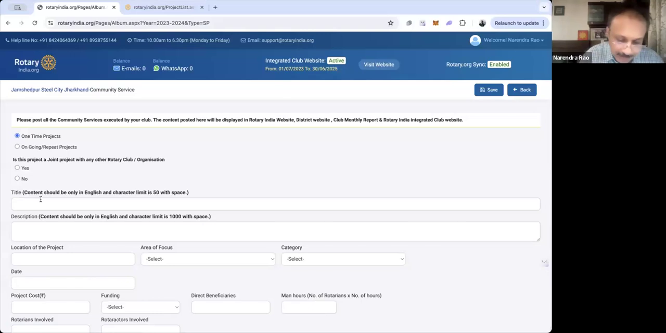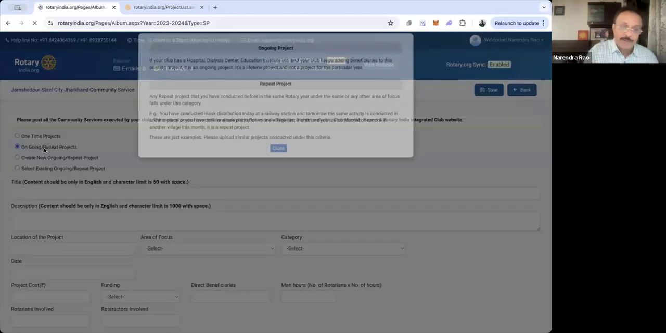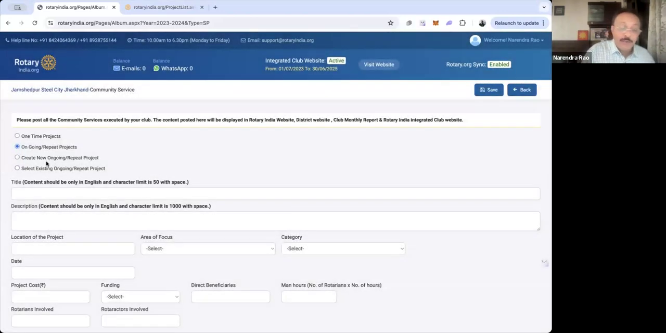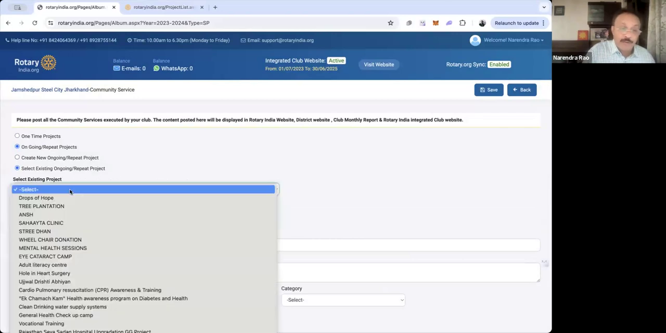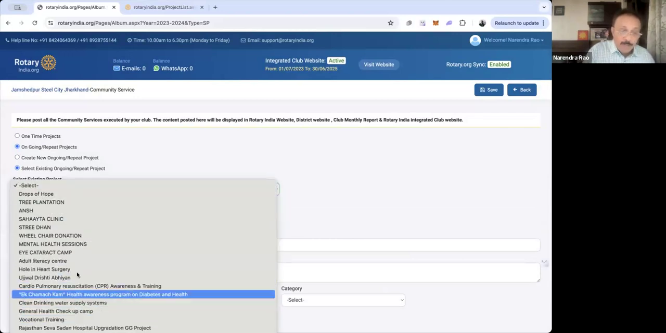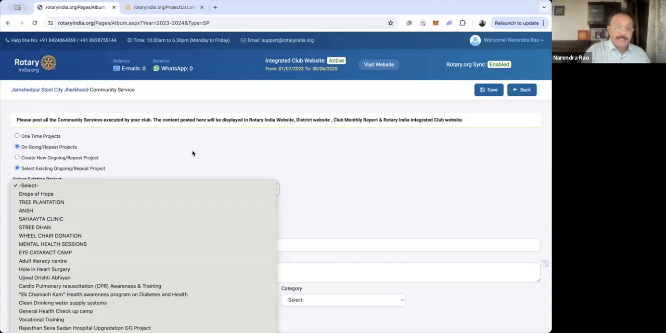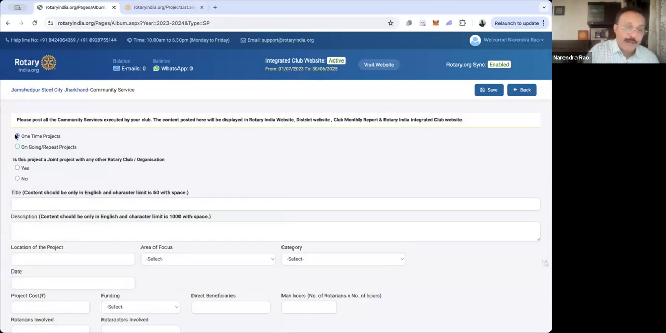It's a one-time project. But I have a blood bank in my club and we do a blood donation camp every 15 days or every month. It's an ongoing project. The instructions are very clear here. You can also create a new ongoing project or select an existing ongoing project. When you click on it, it shows the ongoing projects of this particular club. So Drops of Hope may be an ongoing project in this club. When I click on it, I can see it the same way. I'll now select one-time project.